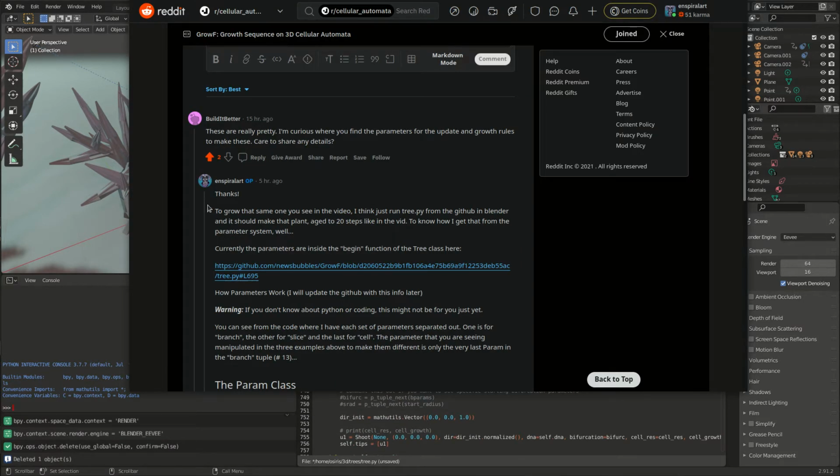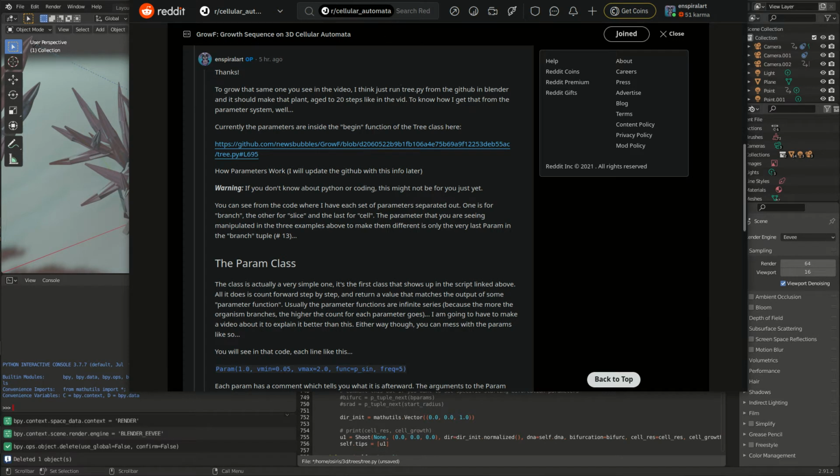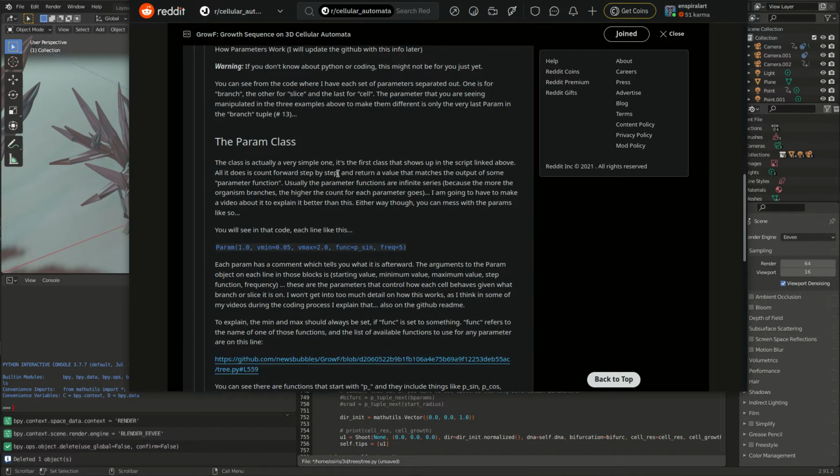So the question is, this is by Build It Better: "Hi guys. These are really pretty. I'm curious where you find the parameters for the update and growth rules to make these. Care to share any details?" So I do share some details in here. I'll put a link to this thread in the video. But I mentioned a point in the code on my GitHub where it shows the parameters, and I start to explain the parameter class. So I just wanted to make a quick video explaining that.